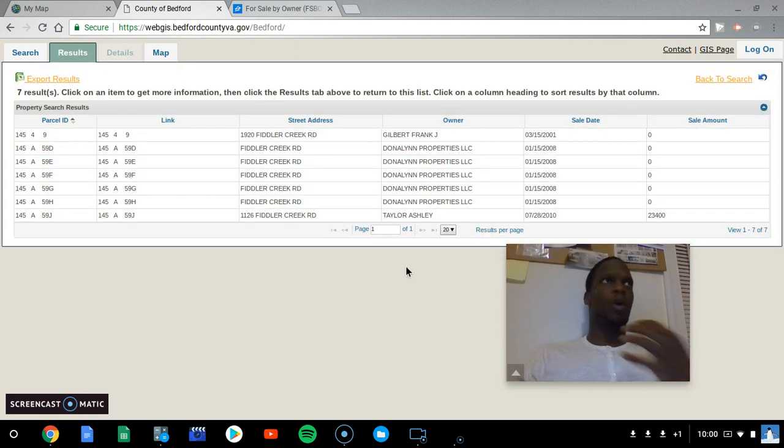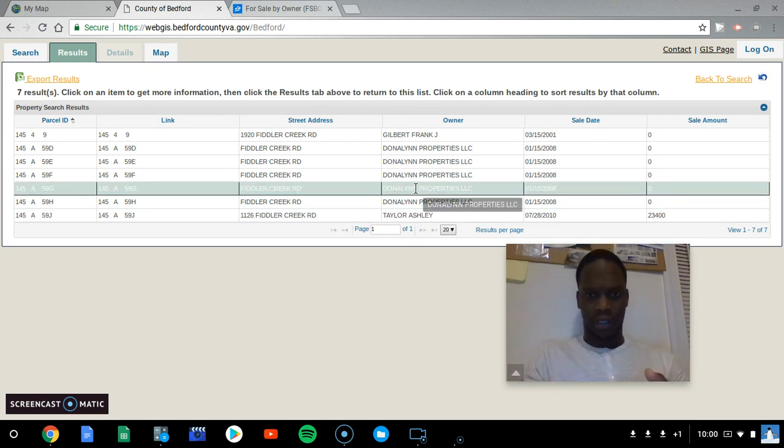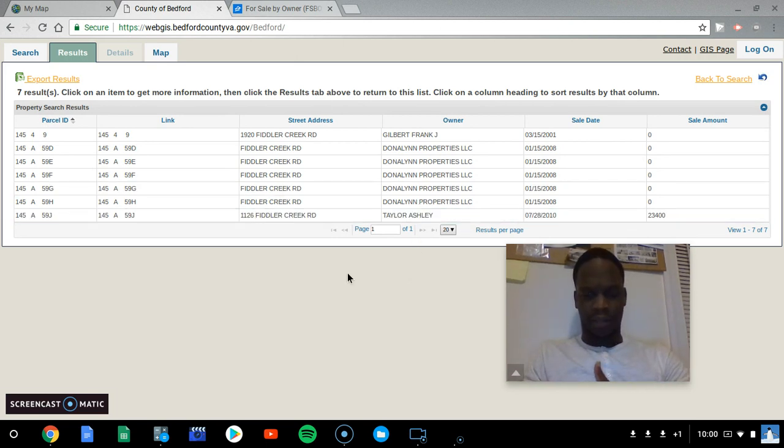Now, if I am a wholesaler and I'm looking at a specific property on this street, this Fiddler Creek Road, who do you think I'm contacting? Who do you think I'm going to do some research on in terms of trying to buy another property on this street? I mean, it just makes sense that I'd contact this person right here, Donnellan Properties. I would contact that person. That'd be the first person I'd contact.